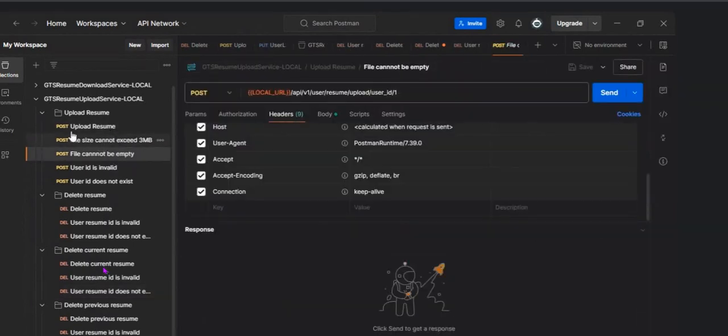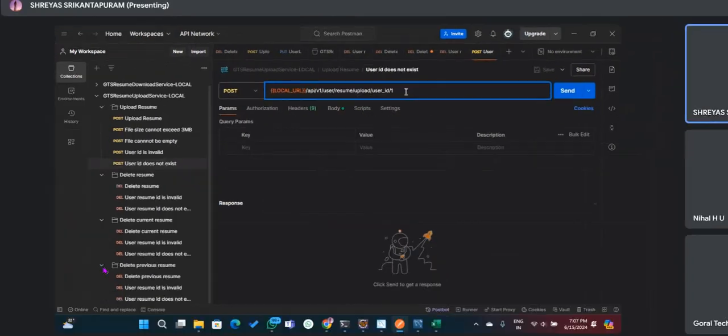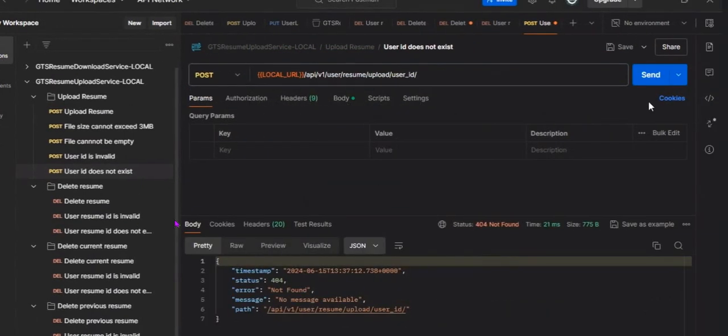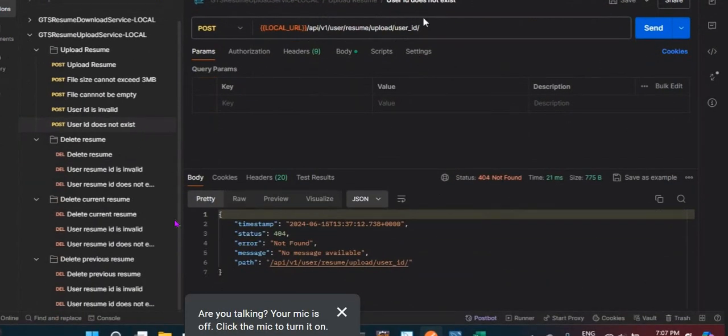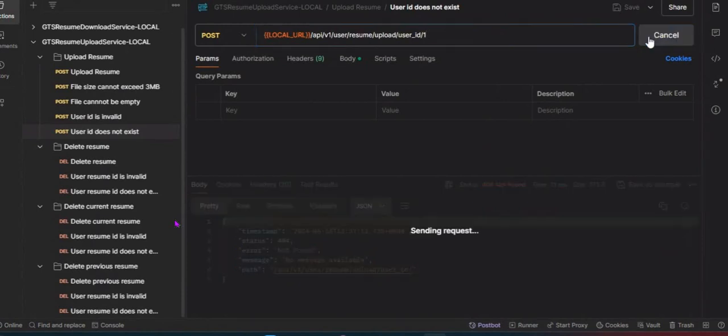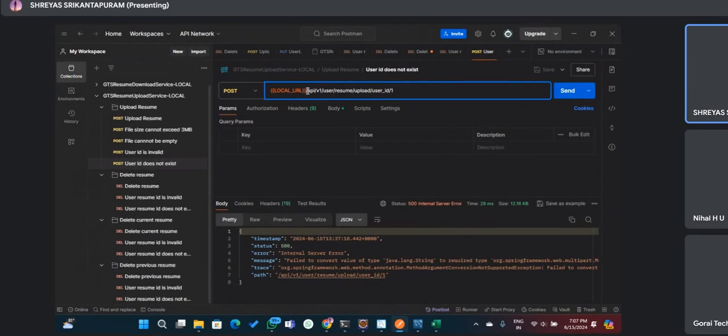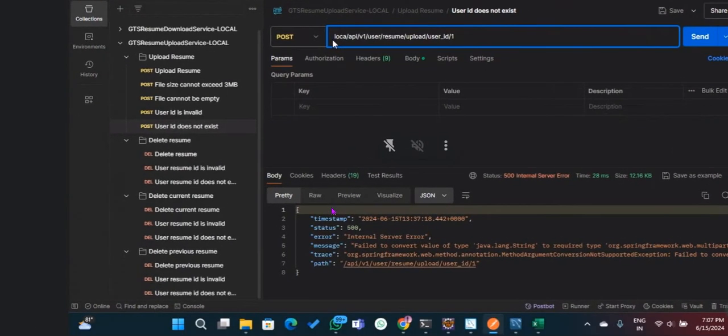So these are again the POST methods. So user ID does not exist. So see. Can you go to the console and see if there is an error coming? Yes, sir.